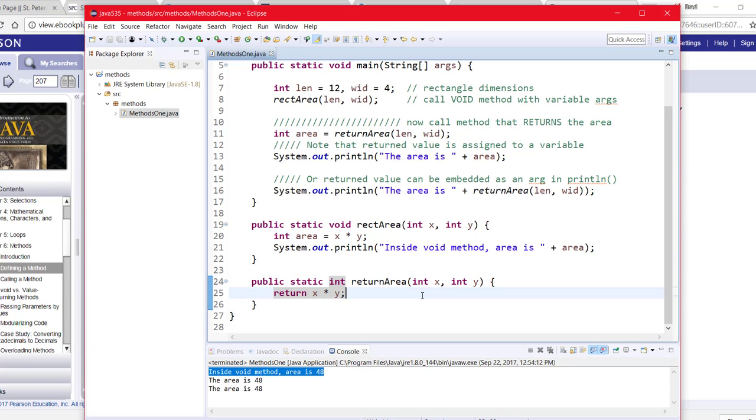Methods are like functions in other languages. And it's going to take two parameters again for x and the y. And this time we're going to return the two values. We're not printing anything out. We're going to multiply them and return the product back to main. So this is a value returning method, the other main type of method.